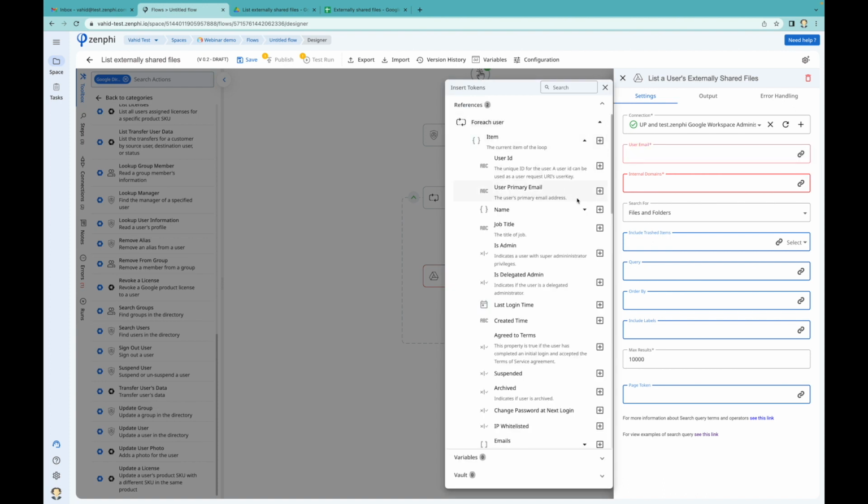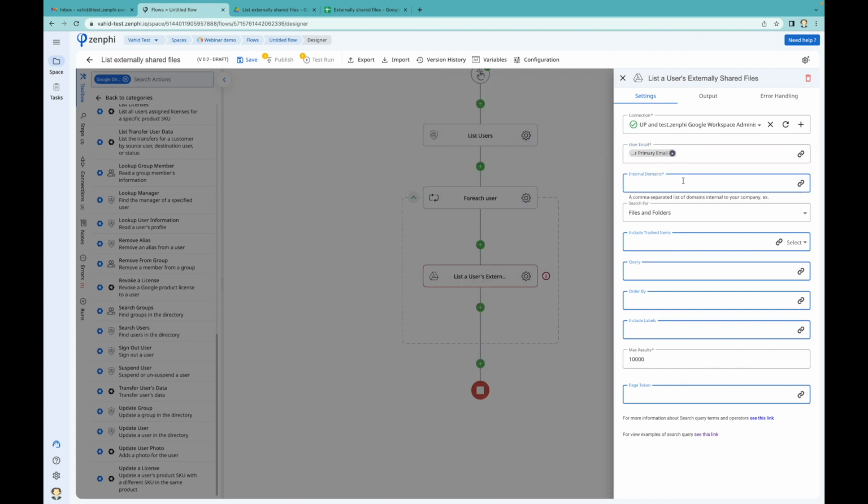Go ahead here and say basic for each one of the users. Get the primary email address and run it. And here we specify what we consider as the internal domain. So that means if something is shared, for example, with anyone at test.zenphi.com, we consider them an internal user. We can add more. If it's anyone at, for example, example.com, we also consider them an internal user. Otherwise, it will be an external sharing.